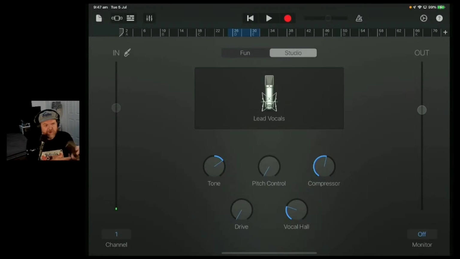So for your phone, there's a lot of people who literally create music by singing into their phone. Now, keep in mind that when you're doing this, you want to have a decent distance.